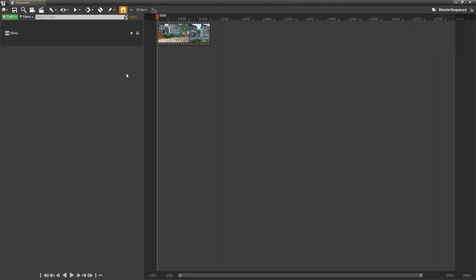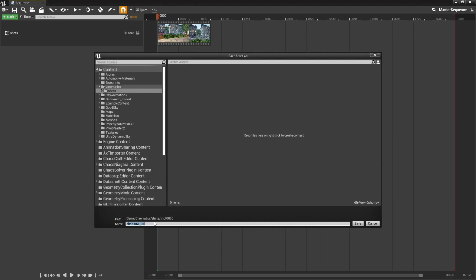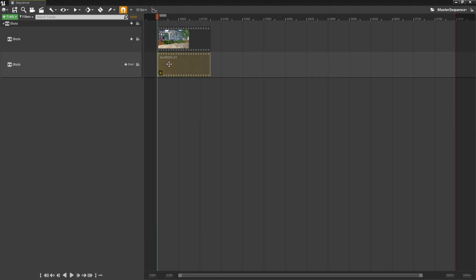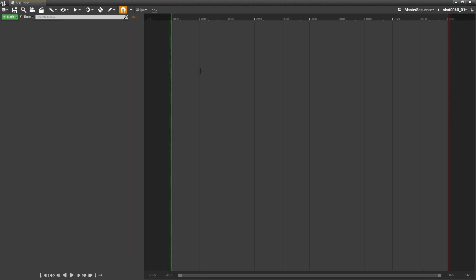And we need to add a second shot in here, so we'll go ahead and click on the shot button, and we'll choose Insert Shot. And this will be shot 6, because I've already got quite a few other shots created. Okay, so we've got our shot. Let's go ahead and move this shot by simply dragging it to the right, and then we can double-click the shot to enter it.